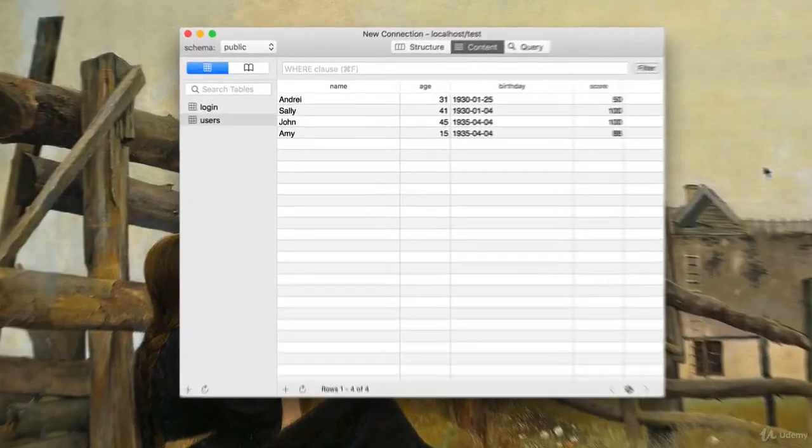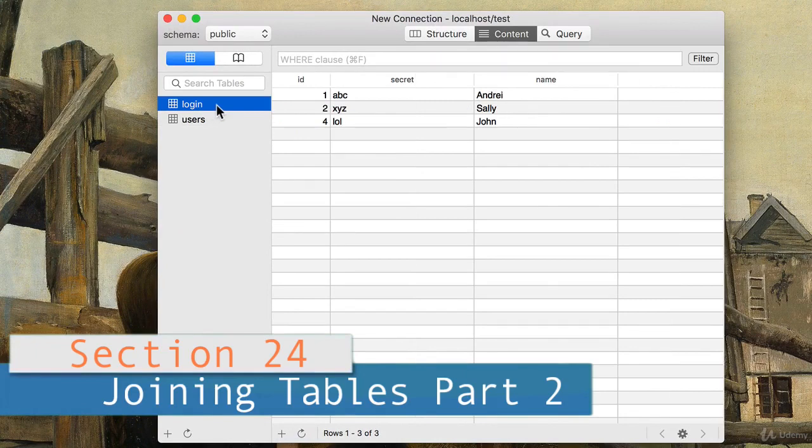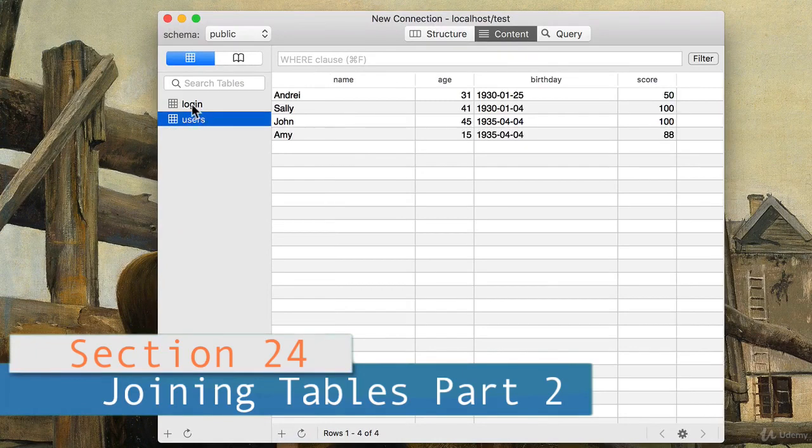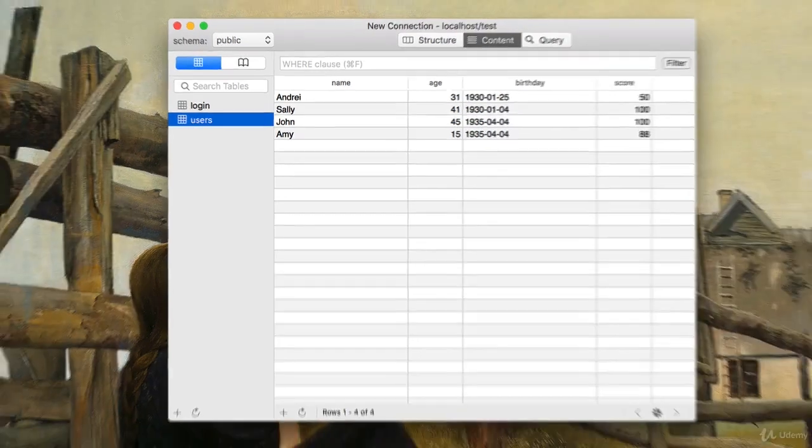Welcome back. In the previous video, we've created a login table. Now that we have these two tables together, I want to show you the real power of relational databases.